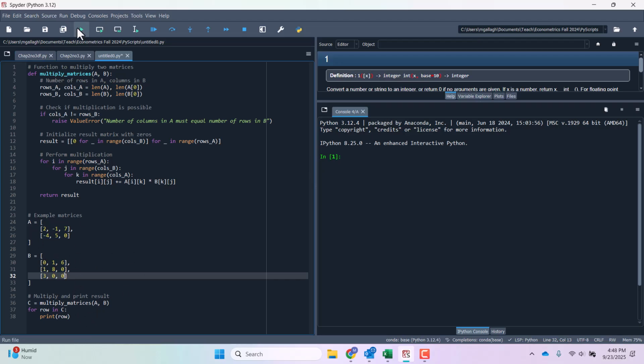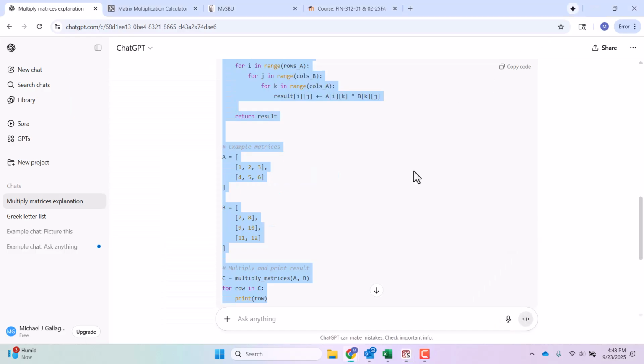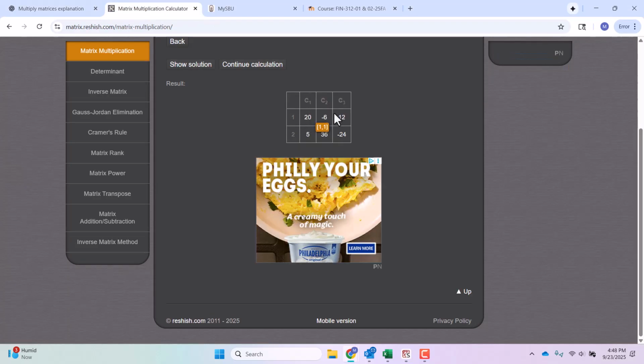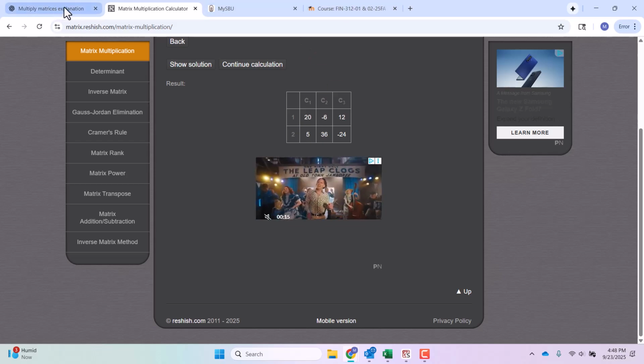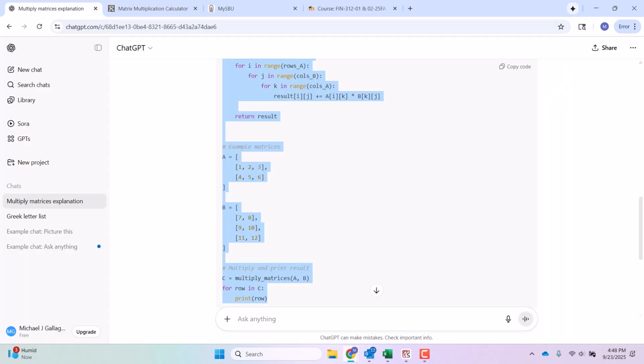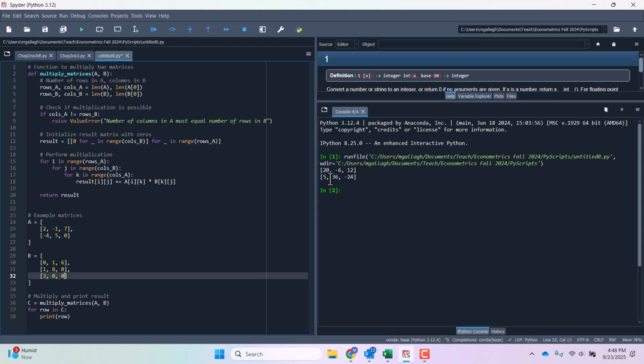So I'm going to say run this code. Boom, look, it ran, and you have your results over here: 26, 12, 5, 36, minus 24. If I were to drop this down, look at this, 26, 12, 5, 36, 24. So are they the same? We look at Spyder, 5, 36. Yes. So this is just quick Python code spit right out from ChatGPT to demonstrate how to do matrices.